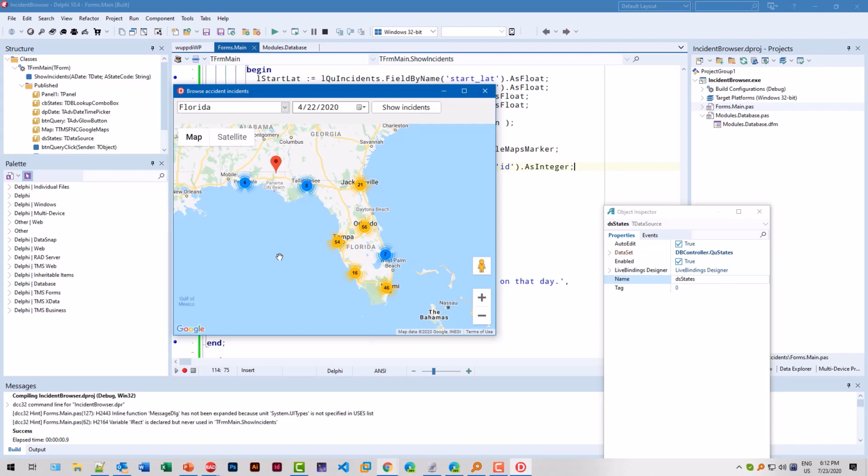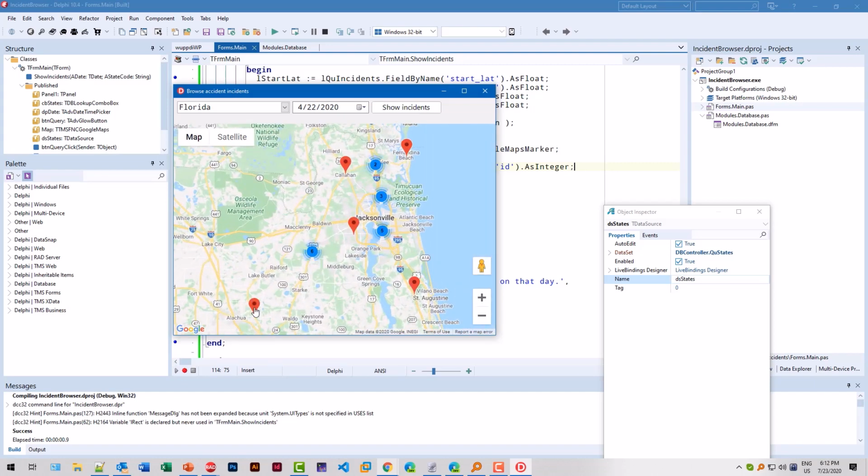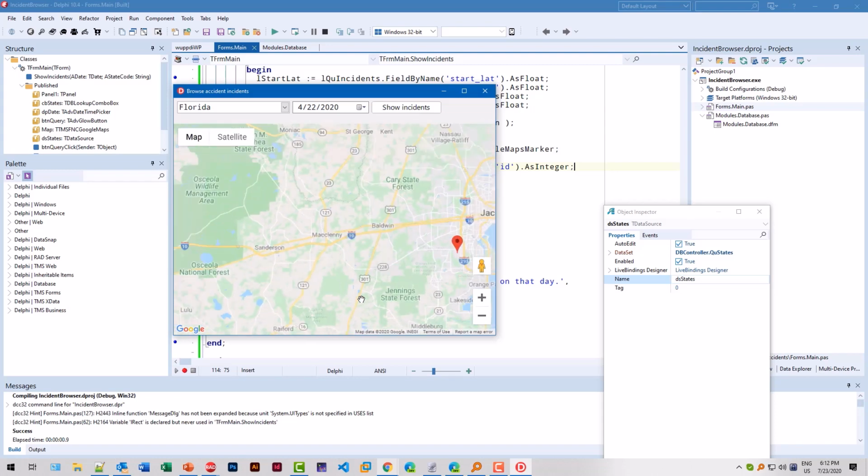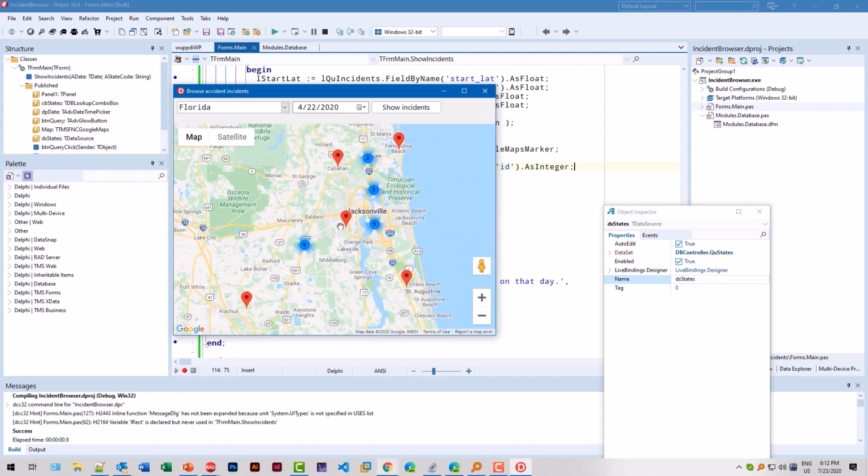And there you see we have quite a few accidents on April 22nd, 2020, and the clustering works perfectly. So you can, for example, go to Jacksonville, click on Jacksonville, and then you see the cluster with all the different markers in there. You click here, and you see that there's quite a few accidents in that area if you zoom out.